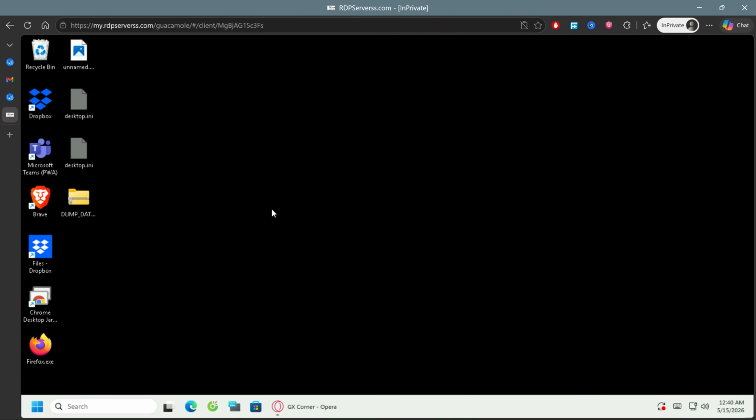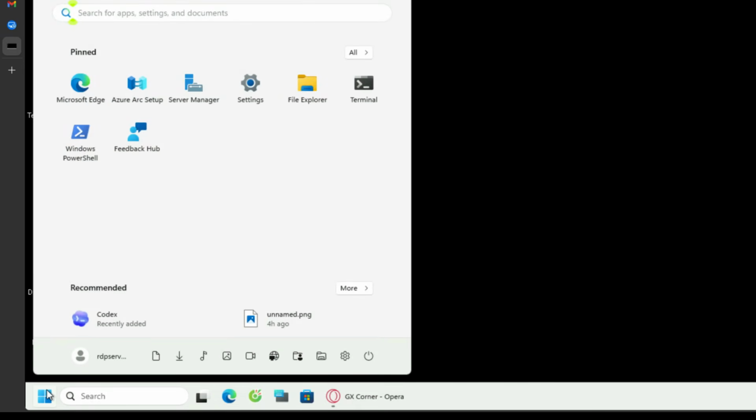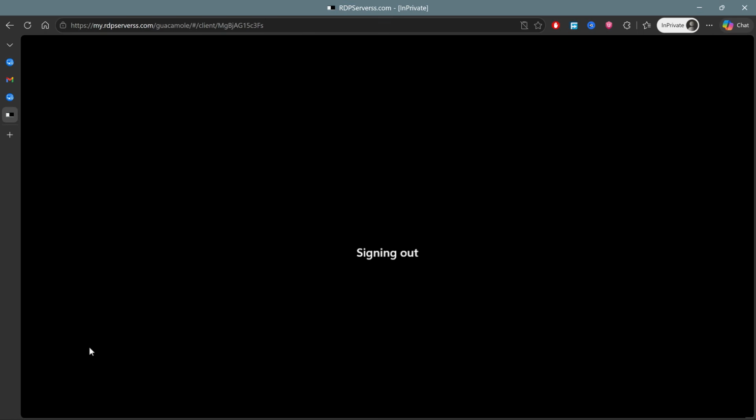Now, if you are done with everything and you want to turn off your RDP, all you have to do is click on the Windows logo on the taskbar. In the start menu, click on the profile icon. This will bring you these three options, and then click on sign out, and you'll be automatically signed out of your RDP. Or in other words, you turn your RDP off.